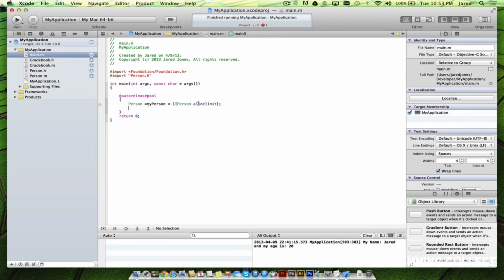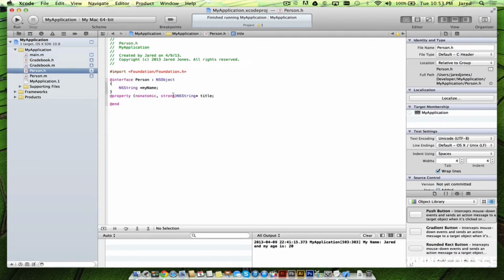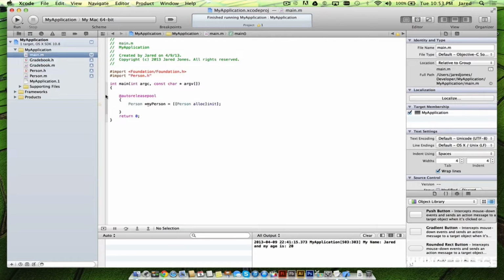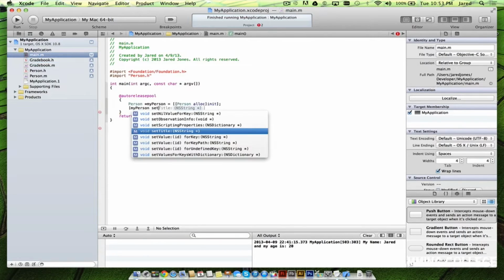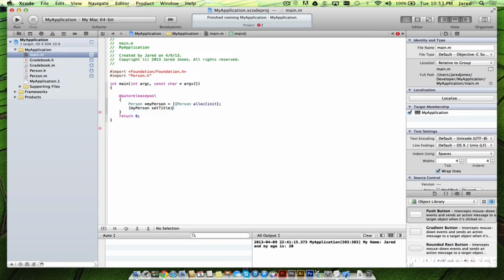So basically, what you're doing is you're allocating room, and then you're initializing this class. We don't have an initializer at the moment. However, we're not going to need one for this. So now, if I want to set the age, what did I call it? I called it title. So I can go my person set title. Now notice I didn't type set. It automatically added that for me.